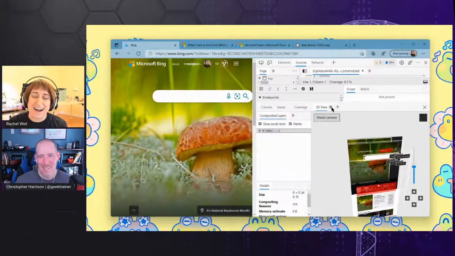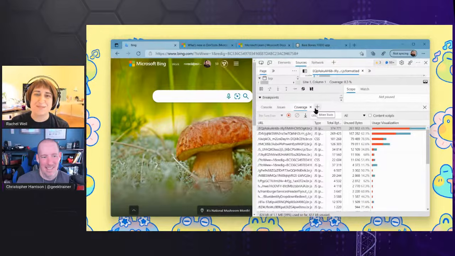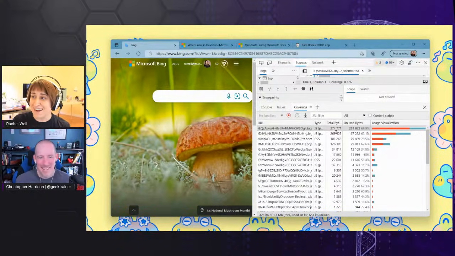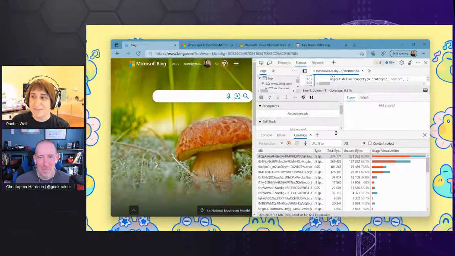So yeah, I know we could talk for probably hours about all the different features and tabs in DevTools, but this is mostly to say, there's a lot. There's a lot of little niche tools. And if you want to feel brave and try something outside of console and elements, go explore.